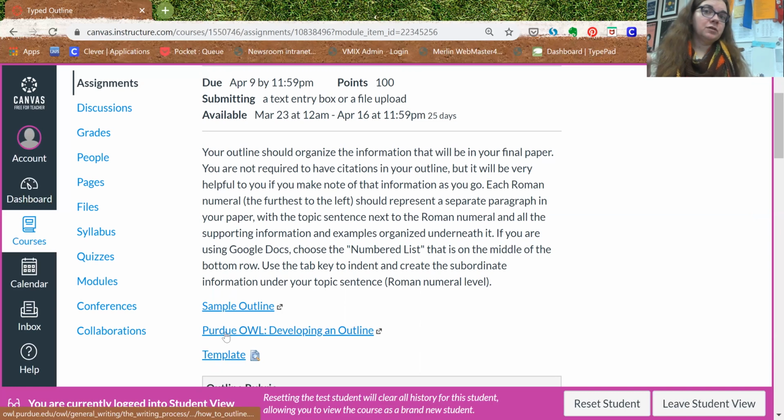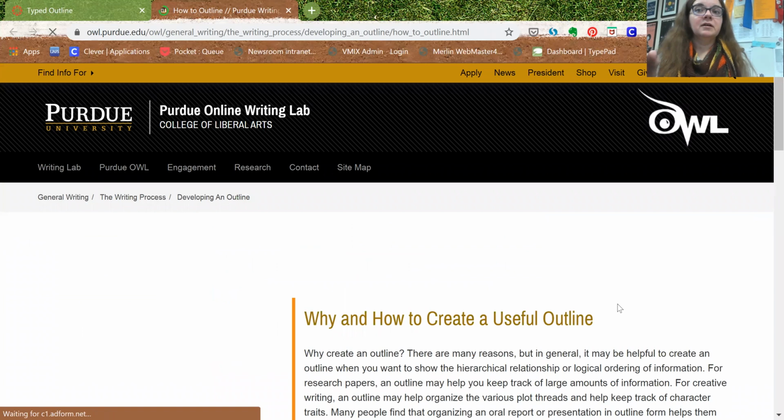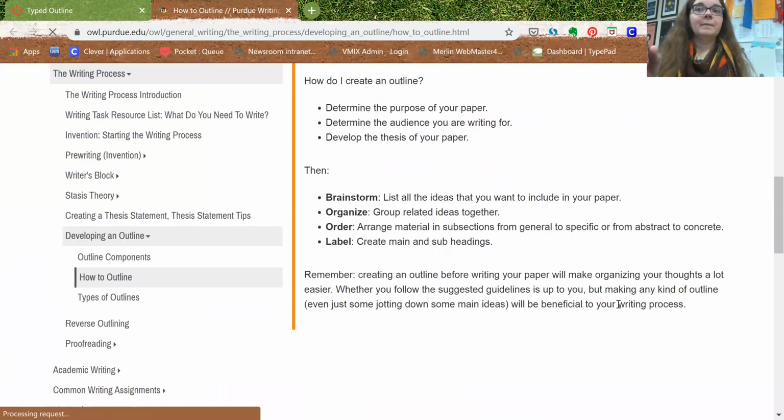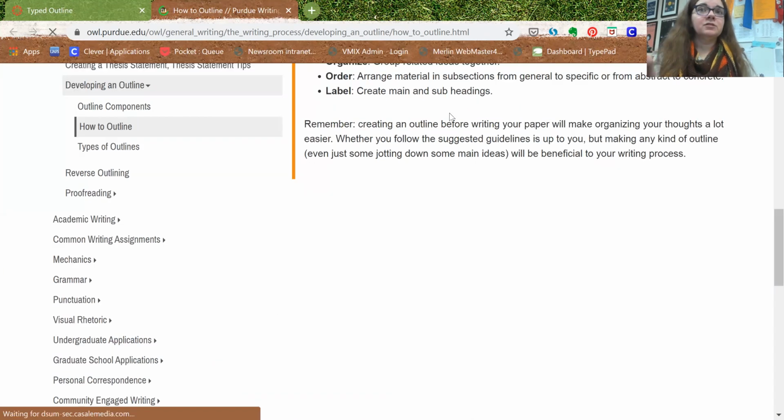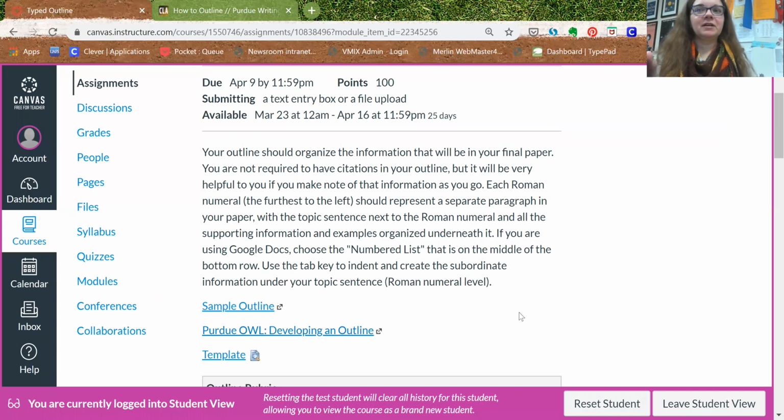The first thing I want to show you right here is this link to the Purdue OWL, that's the Online Writing Lab at Purdue University, about developing an outline. They're going to go into probably even more detail than I have, so you can refer to that later if you need to. And I can't close that box because it's underneath the recording menu, but I'll come back over here.